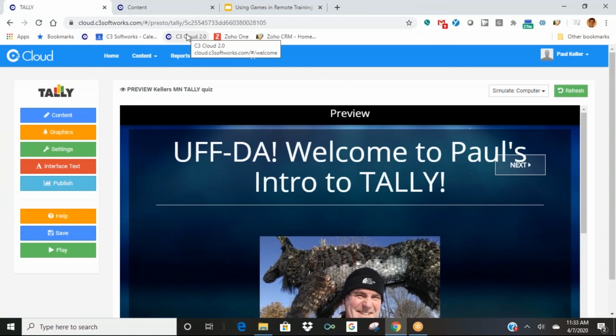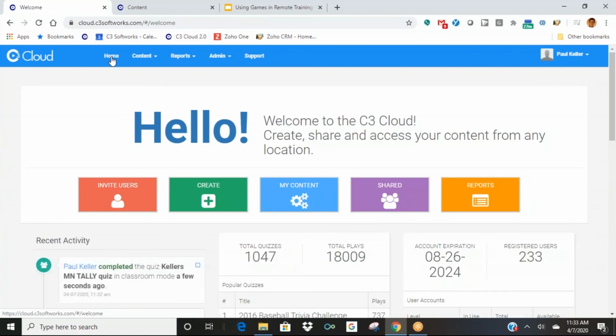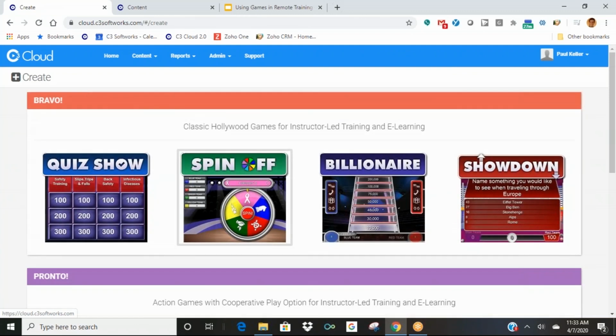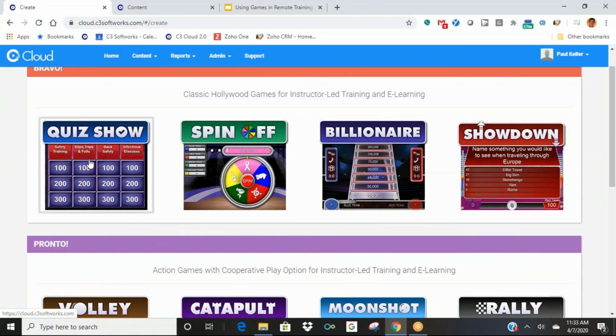And to create, how do you create a game? I just want to quickly go over an overview of how you can quickly design something when you get started for the first time. And we're going to send out a link to everyone that's on this call so that you can access this C3 Cloud platform. You can basically just go right to the create button. You will find multiple different game templates. We tried the quiz show format to start out with.